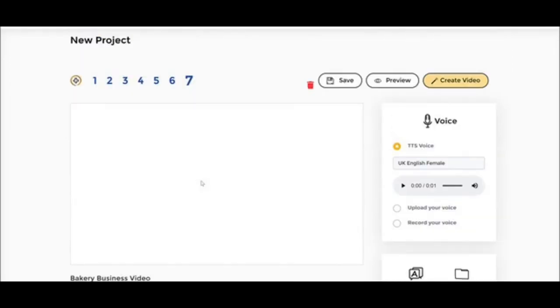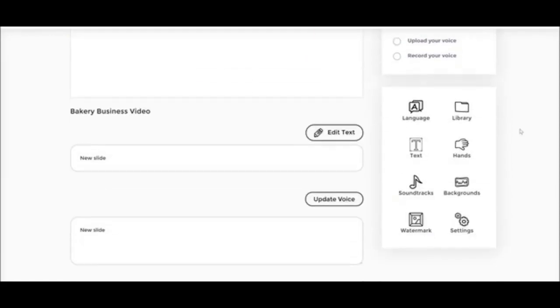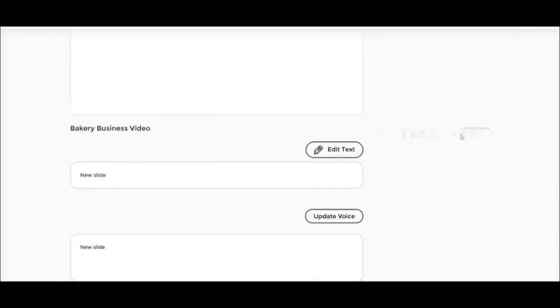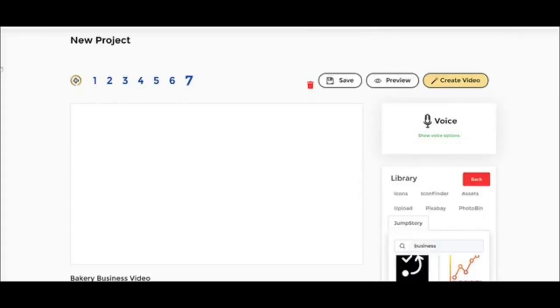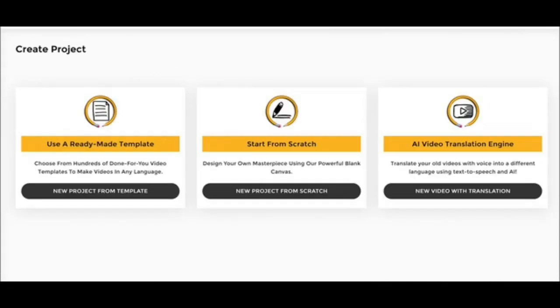One last thing I wanted to show you beyond the library and everything else that we covered so far, which is really powerful and gives a lot of flexibility, the background removal and all that stuff that I showed you. A couple of last final cool things I want to show you are the 2 other options that are available, Start from Scratch and the AI video translation engine, both of which use our artificial intelligence translation as well as the machine learning engine.